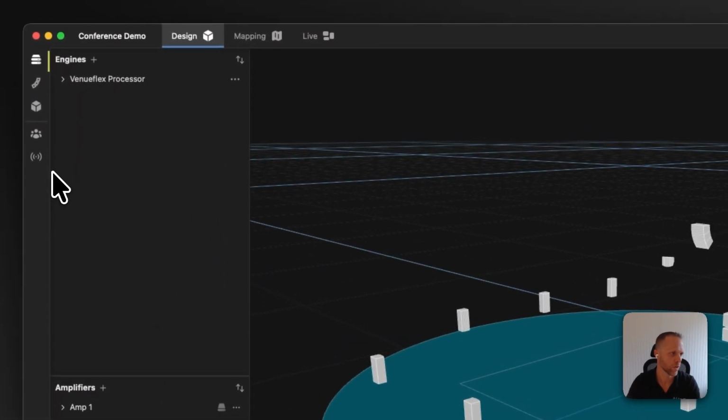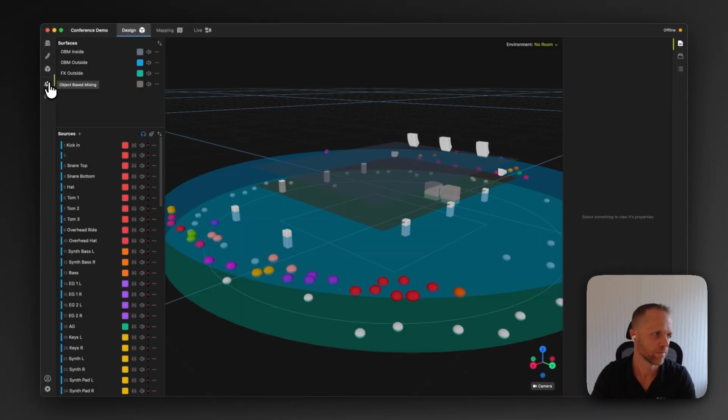Fulcrum One's new binaural engine has two modes, room mode and mix mode. In this video, let's briefly talk about mix mode and how to get started. To access mix mode, we're going to go to the object-based mixing tab here on the left-hand side.